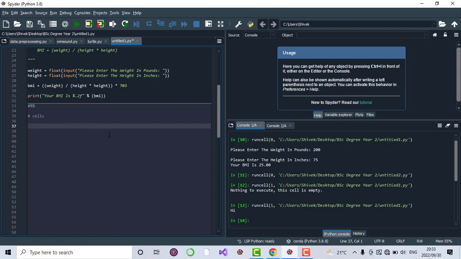Cells are very important. Use them. The way in which you create a cell is a hash and percentage sign, and to run the cell you are in, Control and Enter. And this is all in Spyder IDE.